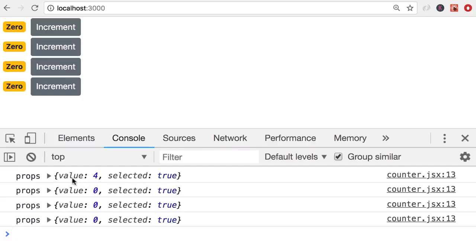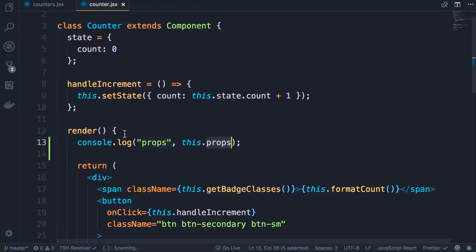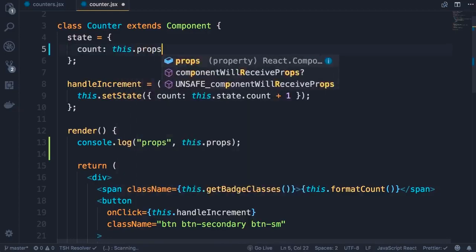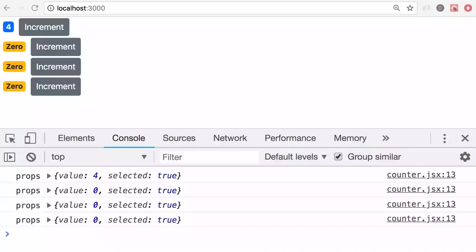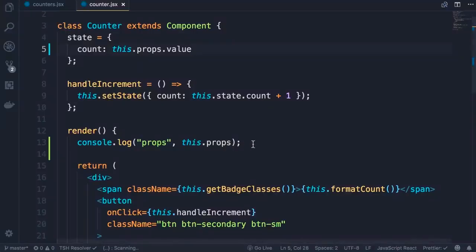So now we can read this value and use that to initialize each counter component. So back in our counter component, instead of initializing the count property to 0, I'm going to set it to this.props.value. Save the changes. Back in Chrome, you can see our first counter is initialized to 4. Beautiful.